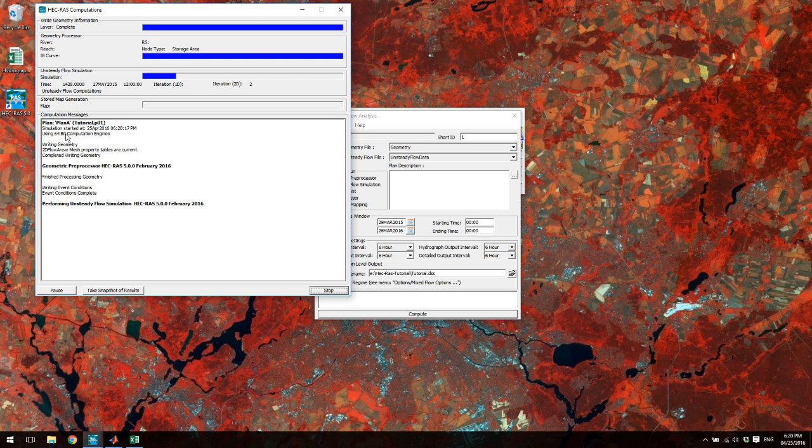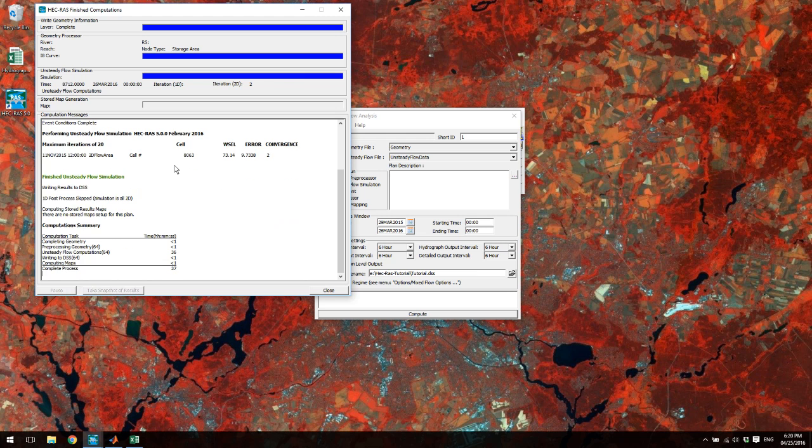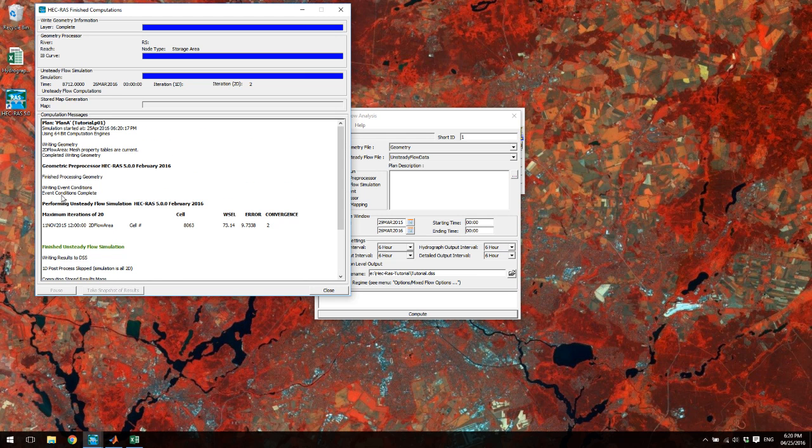There are different processes that it does. So writing geometry, 2D flow area, mesh property tables are current. If I didn't go to RAS Mapper and compute property tables, it will also compute it here and complete writing geometry. That's the geometric preprocessor. You have to always check it. I recommend it. So it finished and writing event conditions and performing the flow simulation.